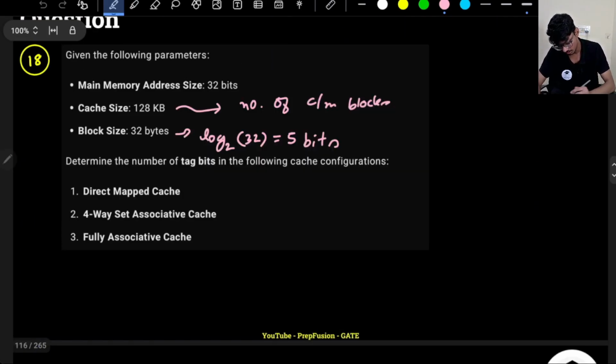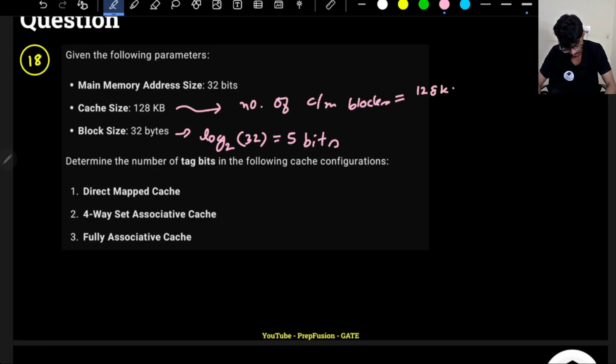Okay, fine. So number of cache memory blocks will be equal to the total cache memory size, 128 kilobytes, divided by 32 bytes. So this will be 4 kilo, basically 2 raised to power 12. So total number of blocks is 2 raised to power 12. So how many bits do I require? That I will come to. So main memory address size is 32 bits.